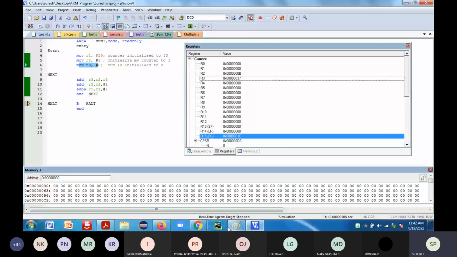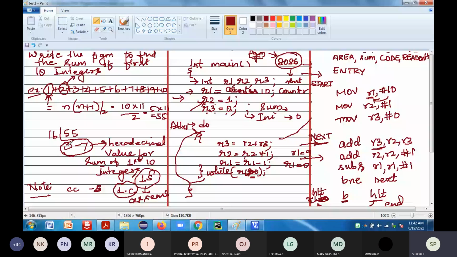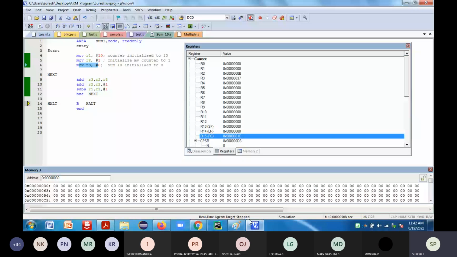Now, can anyone tell what change I have to make for the next program? The third program. Anybody having any doubt in the second program now? Anybody having any doubt in the second program?